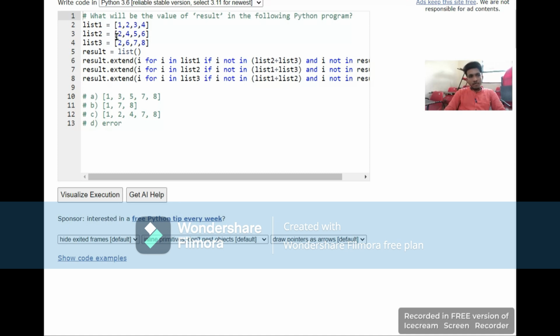containing 1, 2, 3, 4; 2, 4, 5, 6; 2, 6, 7, 8. And result equals list() is an empty list initially. Here, we process the first line, that is, result.extend(i for i in list 1 if i not in list 2 + list 3 and i not in result). Here, the combined list 2 plus list 3 is 2, 4, 5, 6, 2, 6, 7, 8.